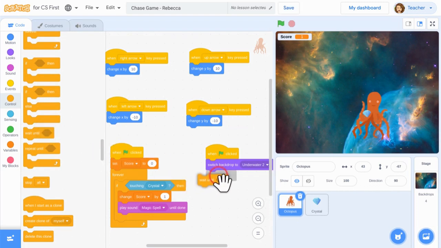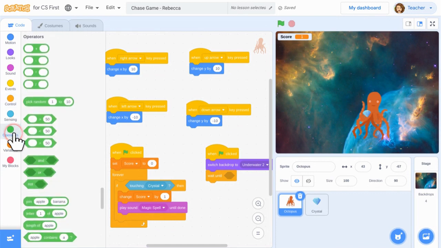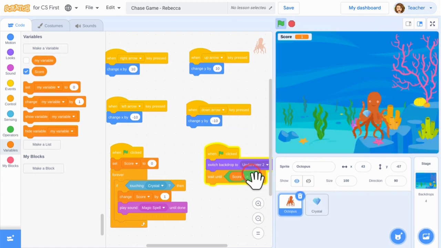And I'm going to drag that under the switch backdrop. Then I'm going to go to the operators block, and I'm going to find the one that says equals. So it has a 0 equals 50. I'm going to drag that in next to wait until. Then I'm going to go to my variables tab. I'm going to drag out my score variable and put it in that open hole. And instead of 50, I want to change it to 10.